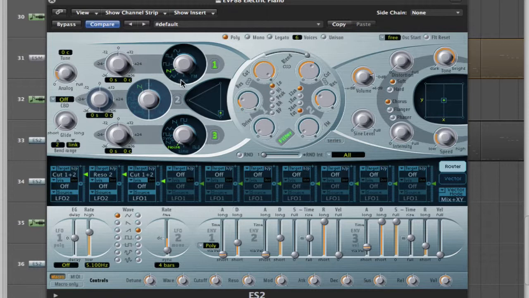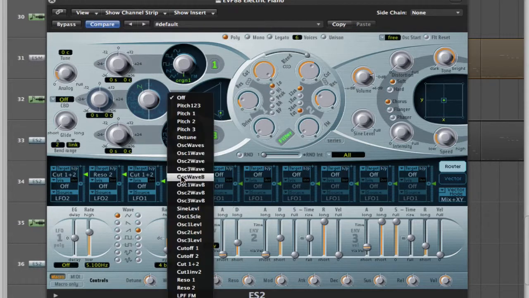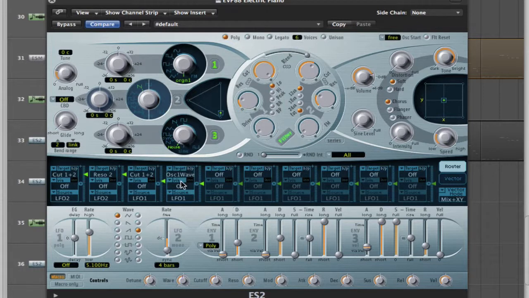Alright, but we can go one step crazier. If we click on this sine wave here, press Control and click, we've got all these options. I'm going to click on all for the sake of it. I'm going to have the oscillator 1 wave modulated against LFO 2 as well. Bring that up. That's a bit too crazy. But what this is doing is actually changing the type of oscillator, or the type of sound, based on LFO 2. Pretty cool, huh?